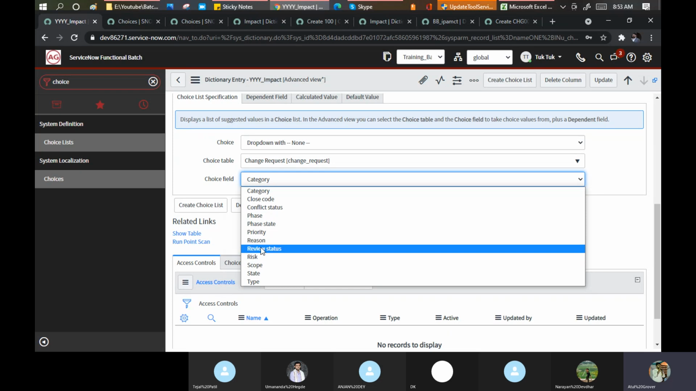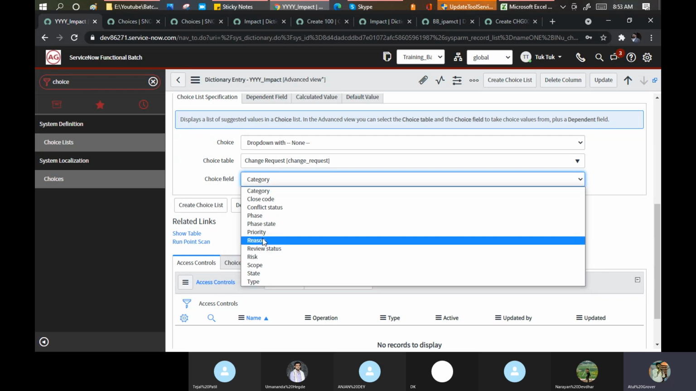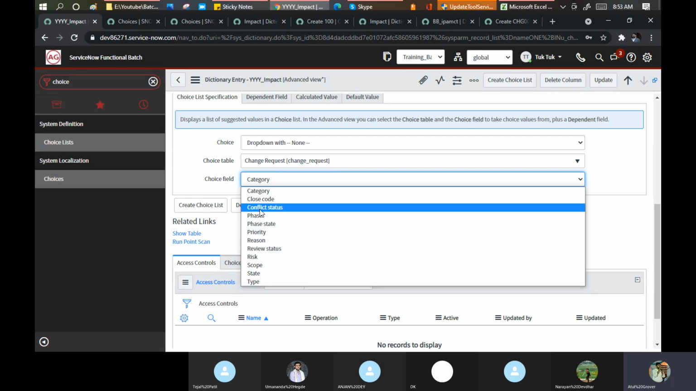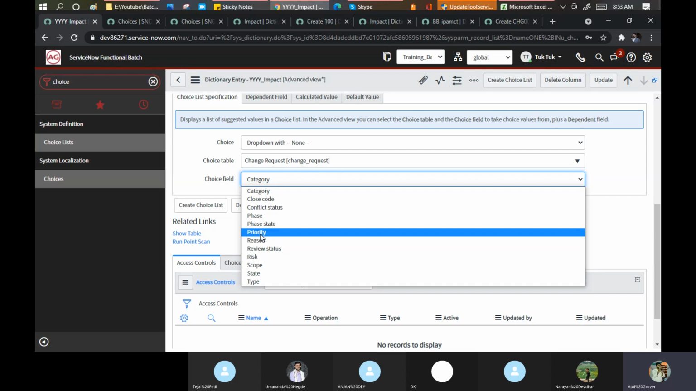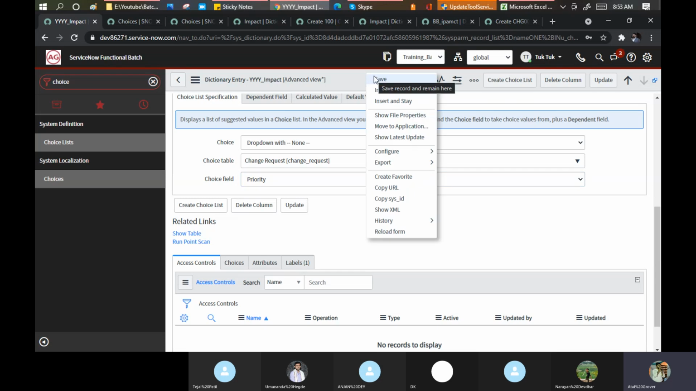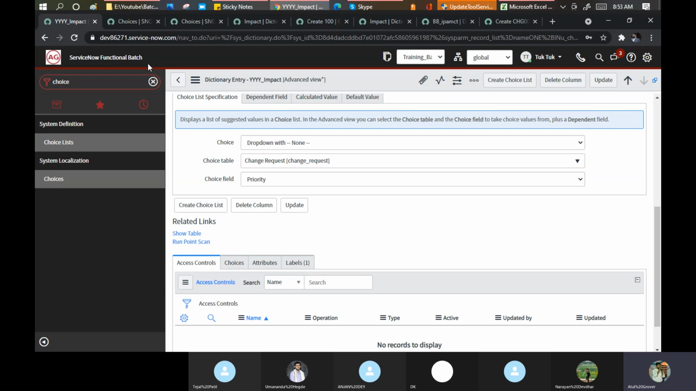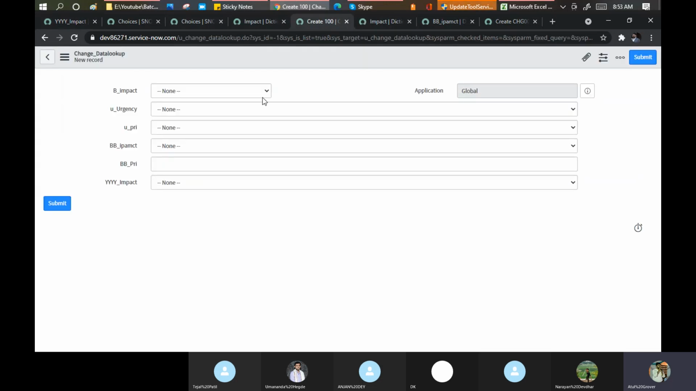See, now it's there. Where is impact? No, impact is not there. Risk, scope, state, type, priority, category. Let's put the priority here. Let's do some R&D here. Maybe we are doing something wrong. We were working on the incident table and now we're checking the change table.